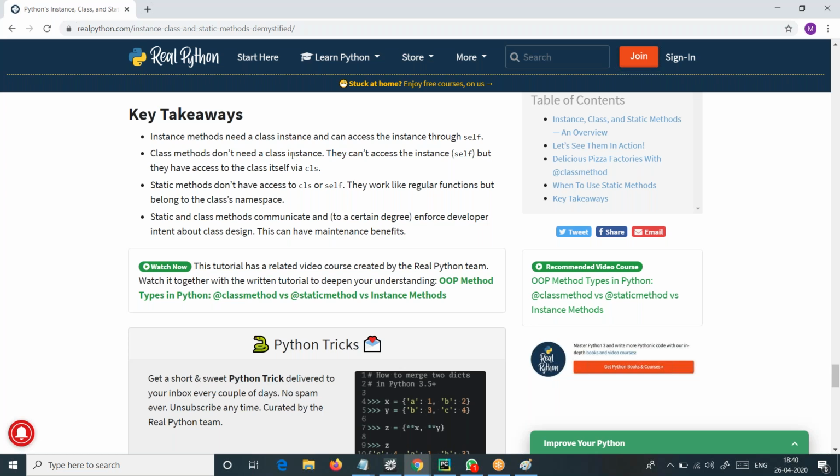Class methods don't need a class instance. They don't need an object, but still they can't access the instance self, correct? But they have access to the class itself via cls, that keyword cls. This makes the trick for us.